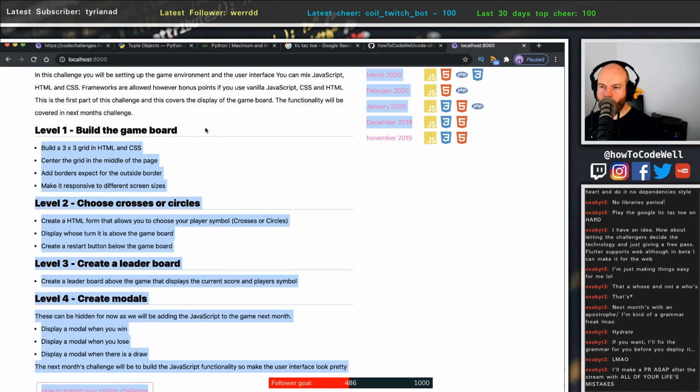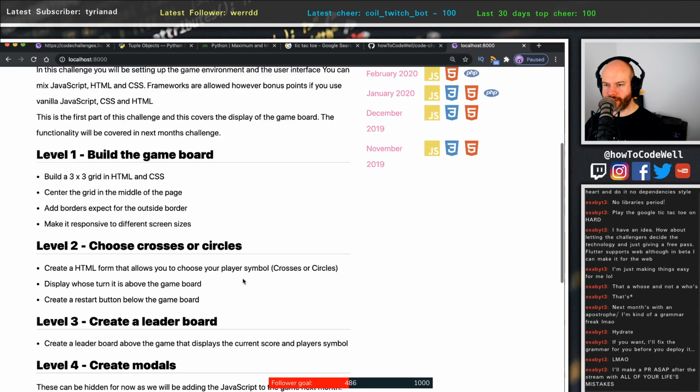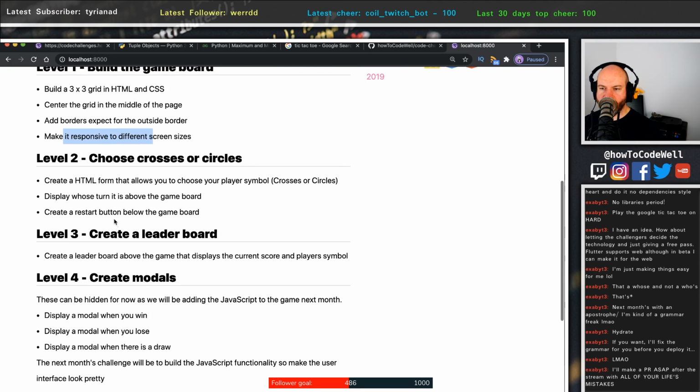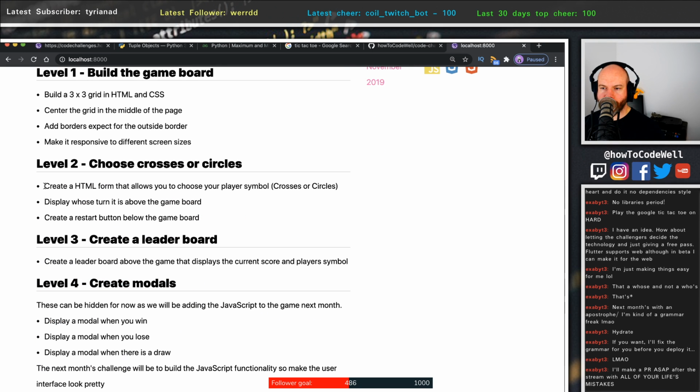Okay, level 1, build the game board. I'm going to just bring this up a little bit so you can see it a bit better. Build a 3x3 grid in HTML and CSS. Center the grid in the middle of the page. Add borders except for the outside border. Make it responsive to different screen sizes. Okay, so essentially, put in margin auto left and right for centering, with a fixed width.